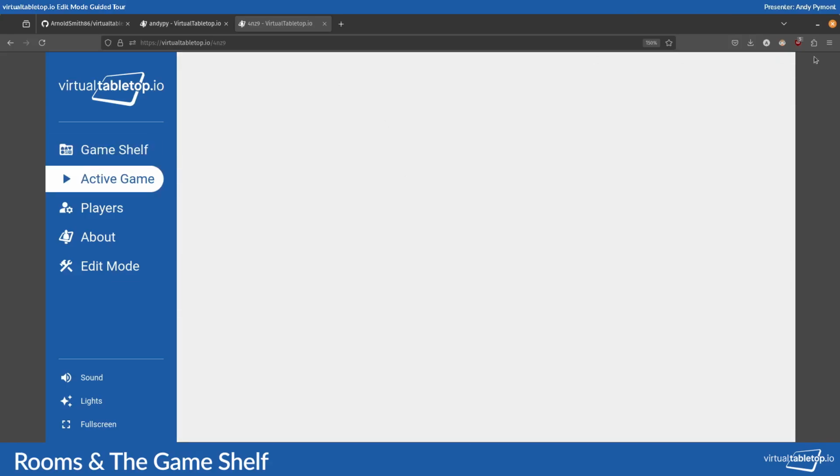When you go to active game, this is effectively the room, and that's kind of the concept that was in PCIO. But Virtual Tabletop has expanded how much you can have within your room, so that you have got an active game, but you've also got your game shelf with all of your other games on it and preloaded with everything that is in the public library.